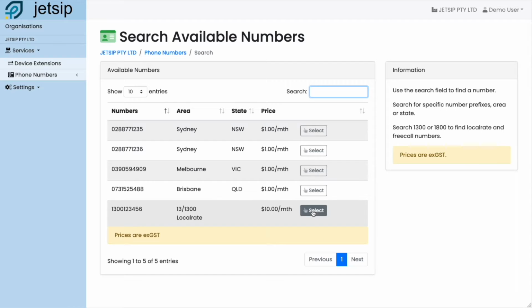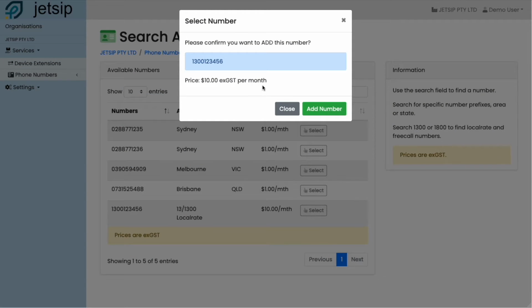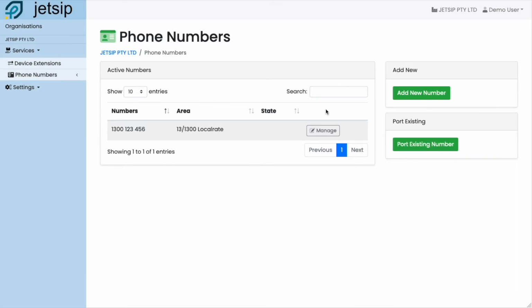Once you've found a number, click on the Select button and confirm you want to add it to your account. You'll be redirected, and the new number will be visible in the list. Now you're ready to manage the routing on the new number. We'll help you with that in the next video.